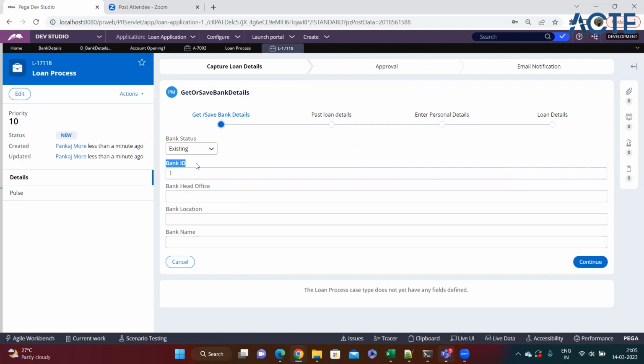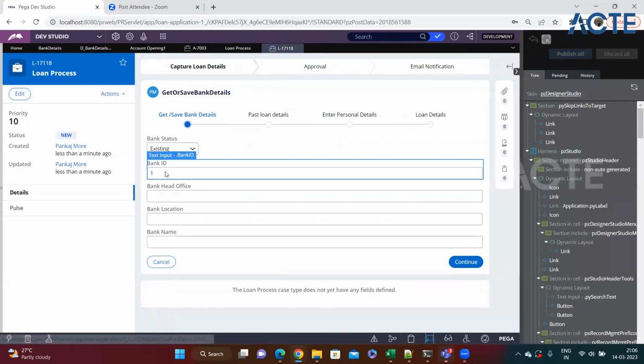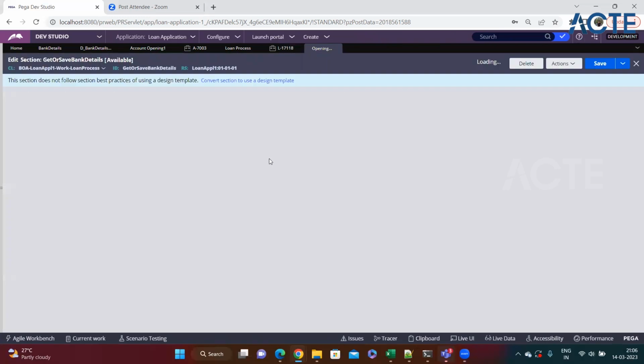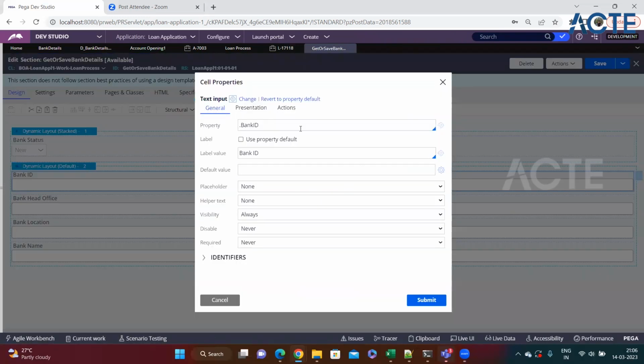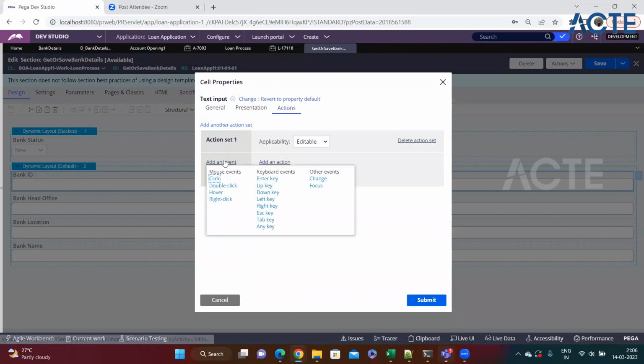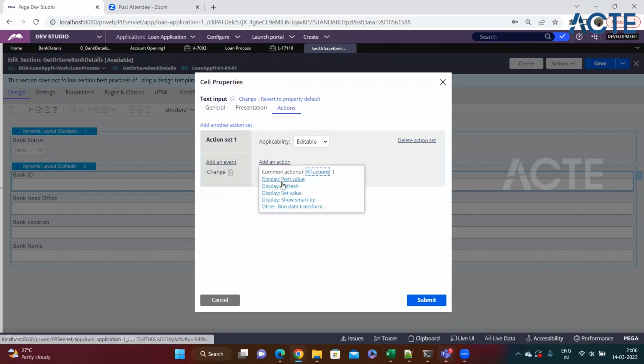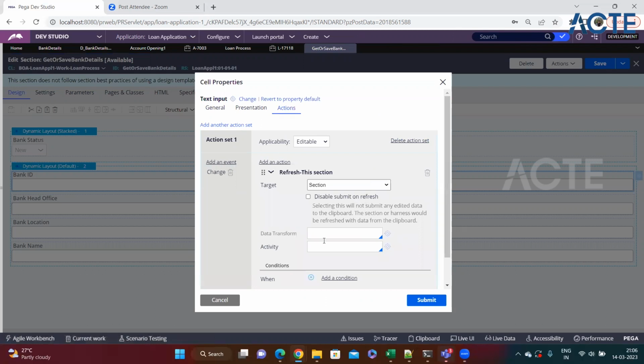So let's say I enter 1, 2, 3, whatever record I enter. On change of this, these three fields should populate, right? For that, we'll write one data transform. On change of this, we'll refresh the section and we'll call this set bank details.